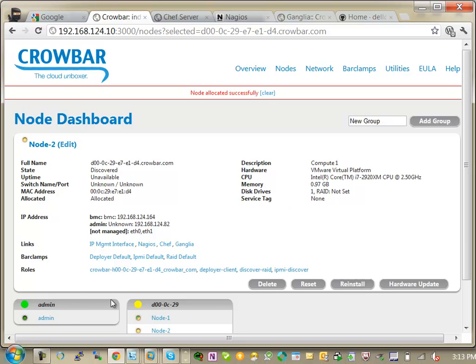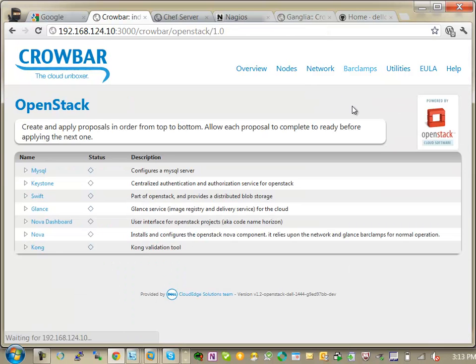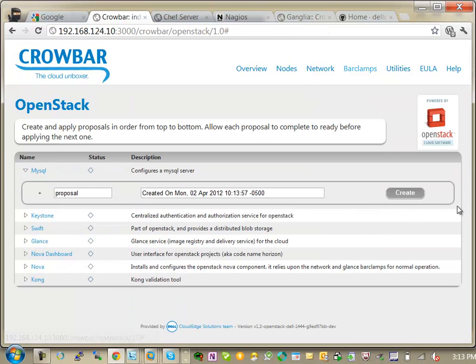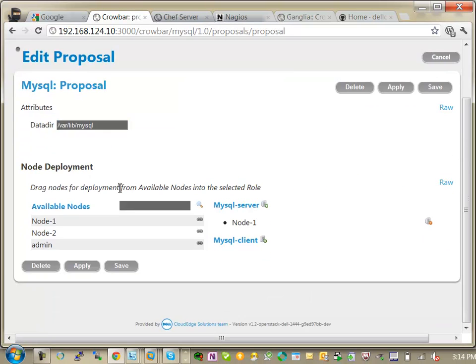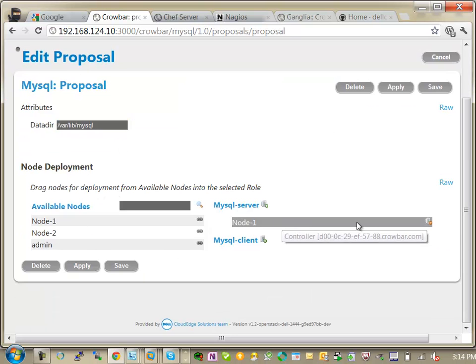When I go into my barclamps over here in OpenStack, if I was going to deploy a MySQL server, we do this in stages so that you have a chance to inspect and tune the configurations before you deploy them. If you create a proposal for a MySQL instance, it'll let you make some choices, but it'll also let you choose which nodes you want to deploy on.